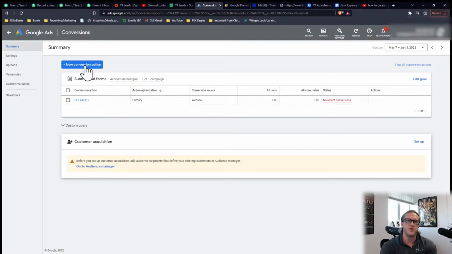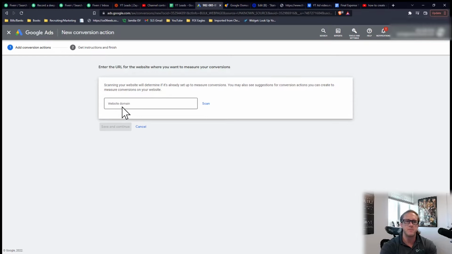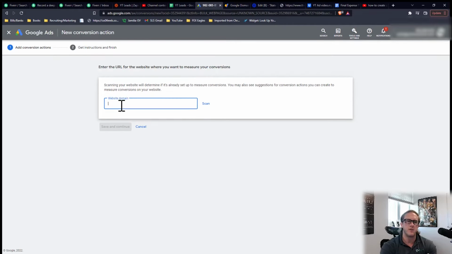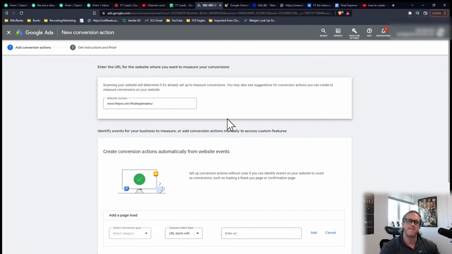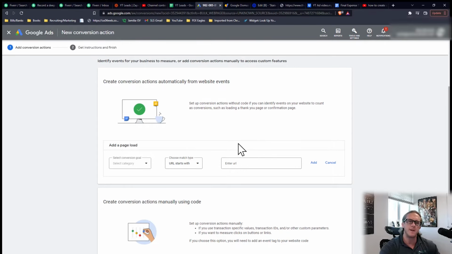So what you do is you hit new conversion action, and we're just going to go website. So it tracks actions on your website. It's going to show online sales, link clicks, page views, and signups. Signups is really what we want to track. So we hit OK here, and then the website domain, www.thejve.com/final/final expense insurance, that's the website that we're adding it to. And it says, boom, let's do it. So you can create conversion actions automatically, but I don't want to do that.